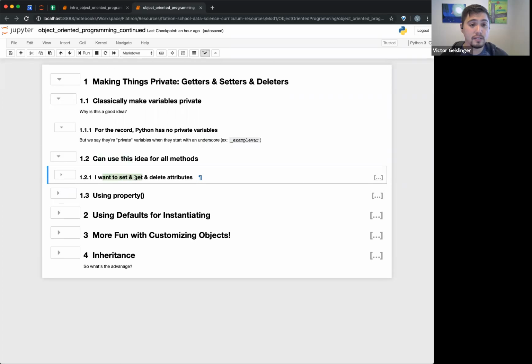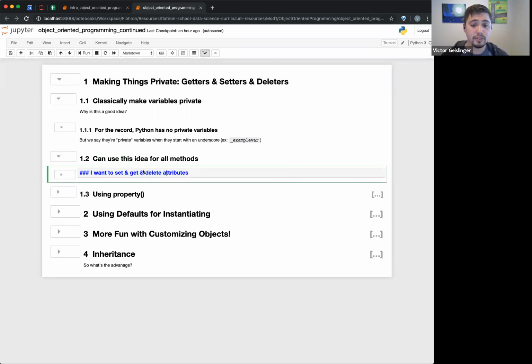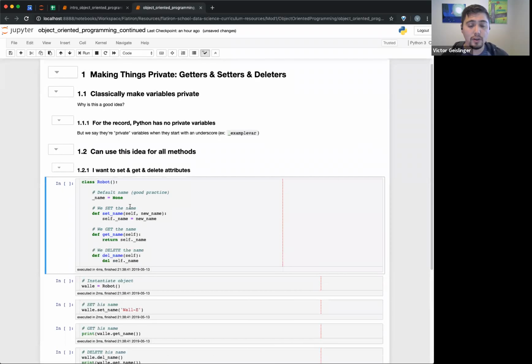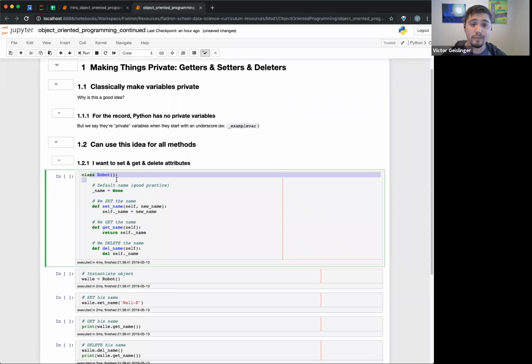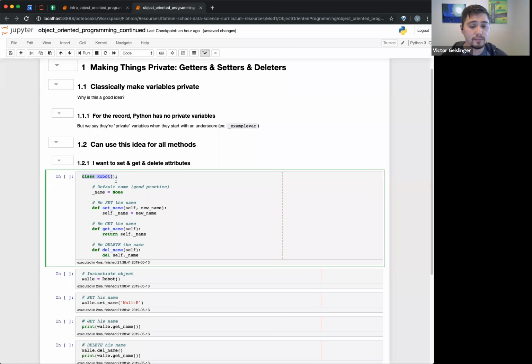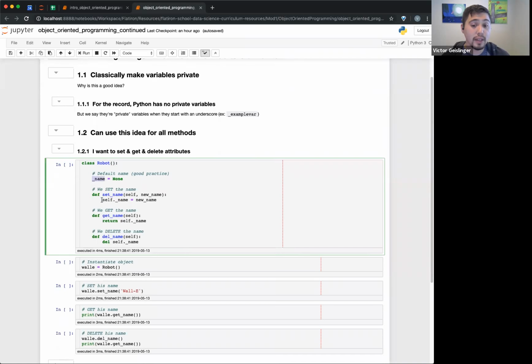We're going to use this for methods. In this case, I'm just going to start with the set and get, and then we'll look at delete methods. So I have my robot class here, and we've been using the robot class over and over again. You'll see I have that underscore name, and now we have a default name too. In this case, we just put None, but basically we have some default here. And we use an underscore name to make it easier to reference the variable, so we know that's a private variable.